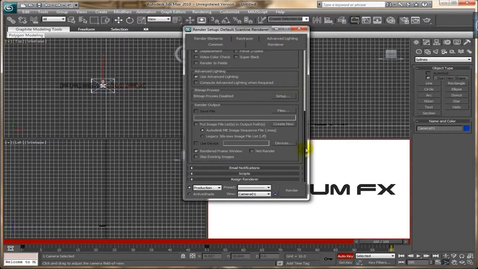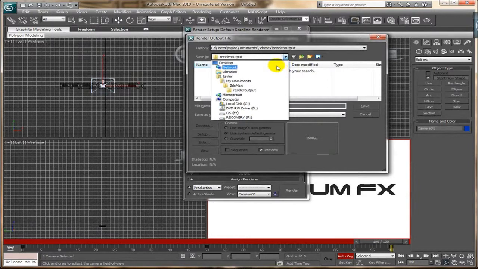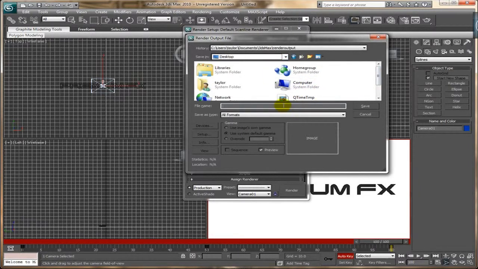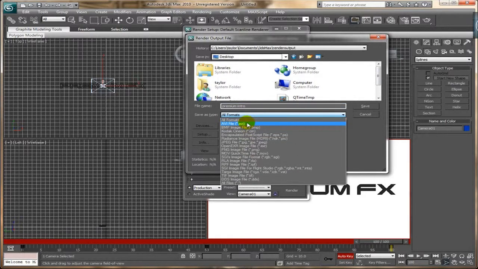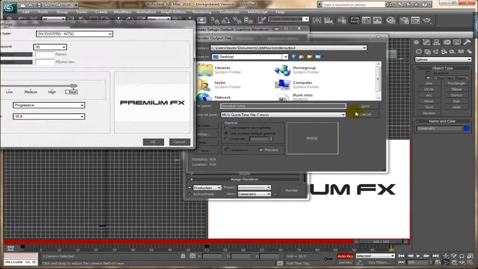Then scroll down, just make sure that's all pretty much default, and then under files, select where you want to save it. I'm just going to save it on the desktop here. File name, premium intro, and then save as file type. You use AVI or MOV. MOV is a little quicker, AVI is your best quality. I personally use MOV because it imports into Sony Vegas the best. So just make sure MOV is ticked off and save.